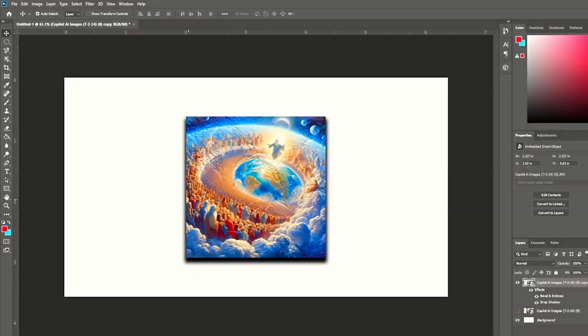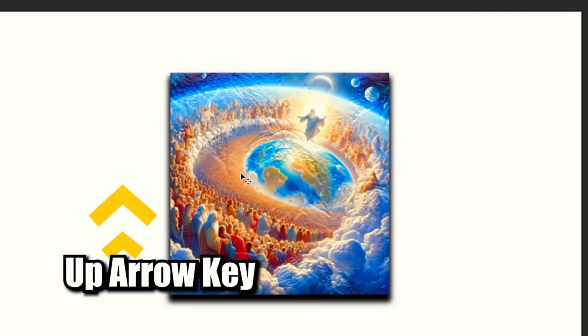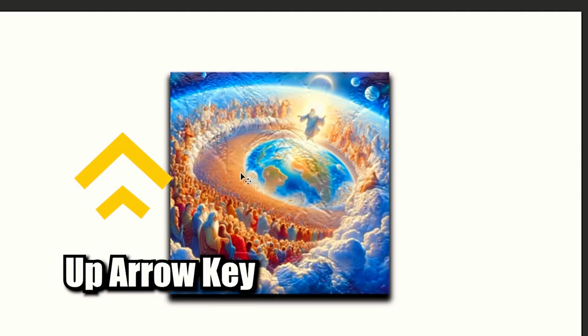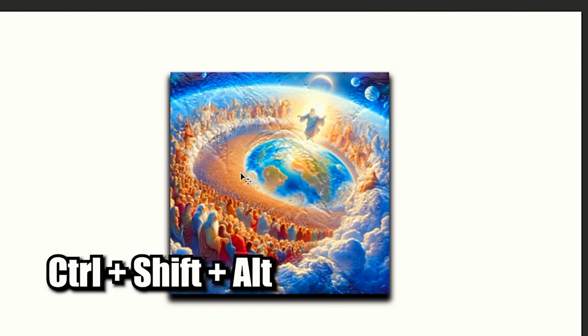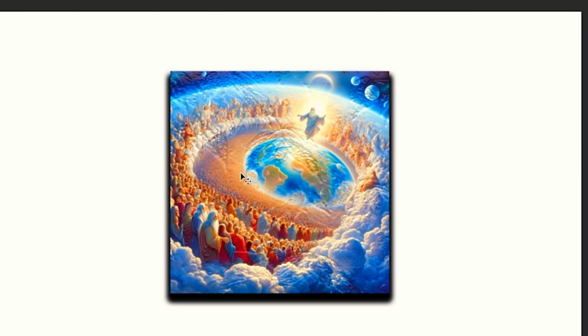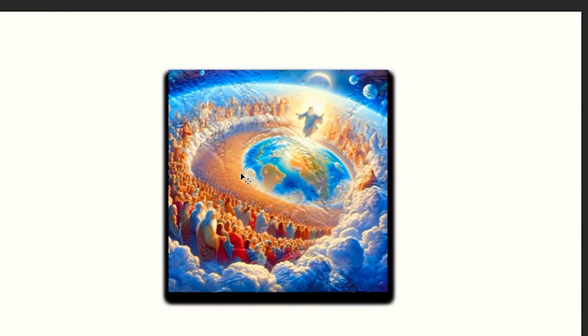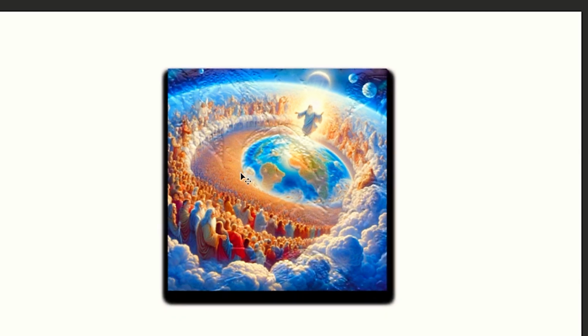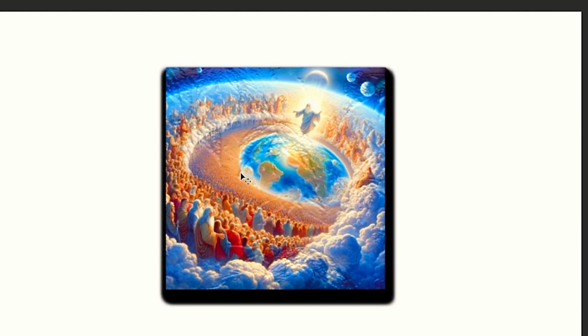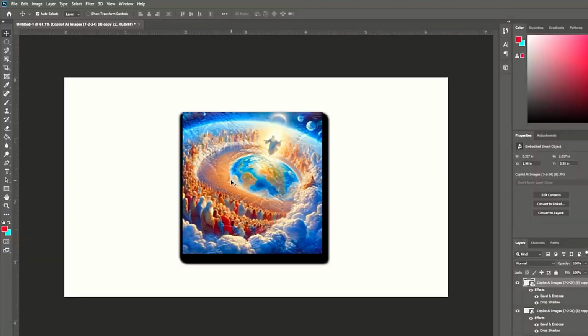With your image still selected or highlighted, click the up arrow key and then the right arrow key, and then Control Shift and Alt, or Command on Mac, all at the same time. And as you can see, we just duplicated the image. Do that one more time. Control Shift Alt and T all at the same time, and keep doing this until you're happy or satisfied with the desired results. And as you can see, it's looking more like a 3D image.